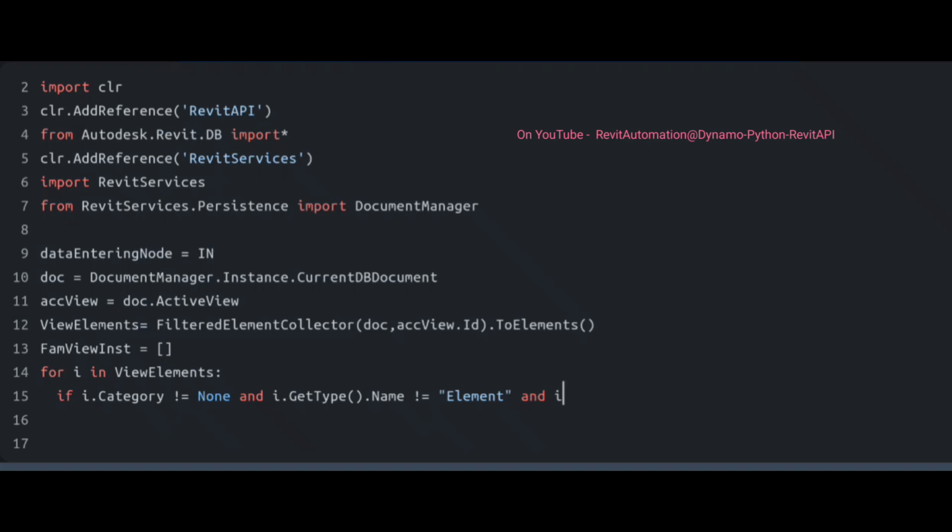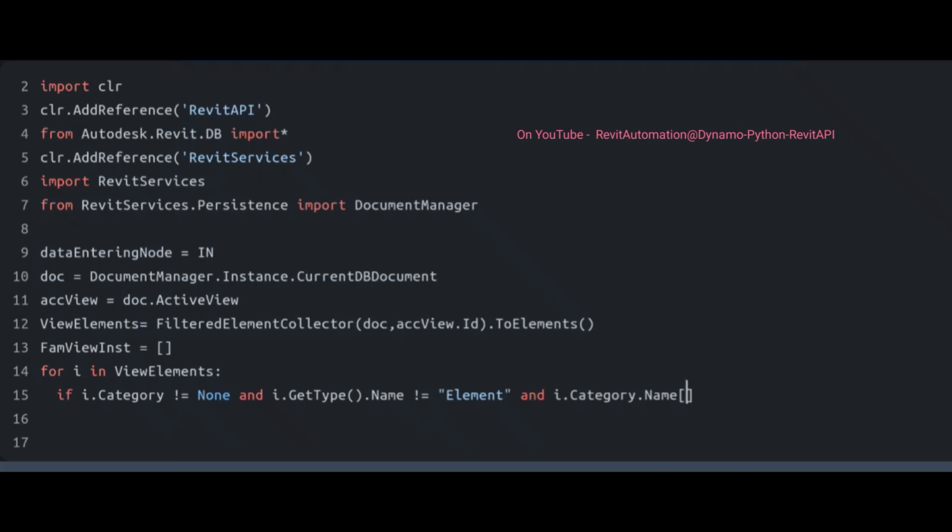Here we add one more filter, I dot category. If category dot name, here's the tricky part. There can be multiple categories of systems, like mechanical system, electrical system, plumbing system. To identify that system, we are just taking the last 7 letters of the name.